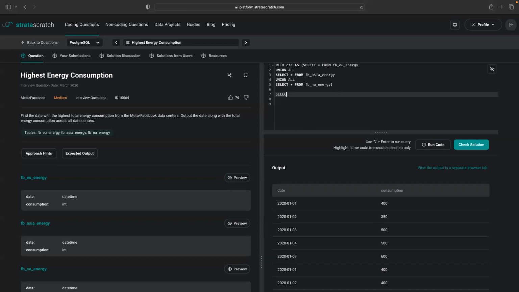So we'll do SELECT SUM of consumption, comma, date, from the newly created table. We have stored the results of our union in a CTE, which I just named CTE. So FROM CTE, and then we'll do a GROUP BY date to see what we get.